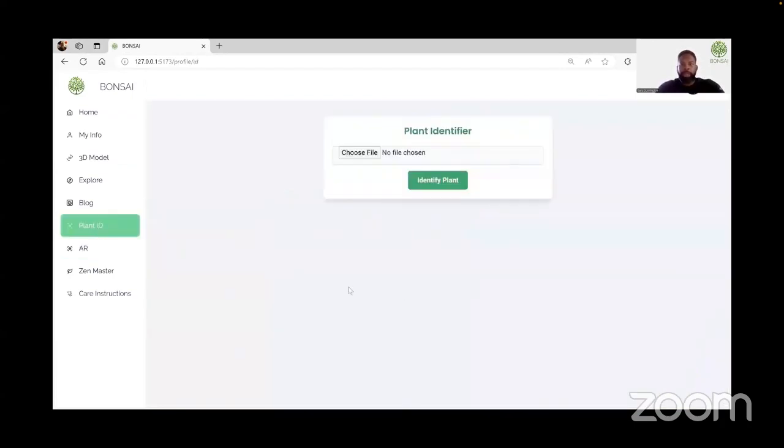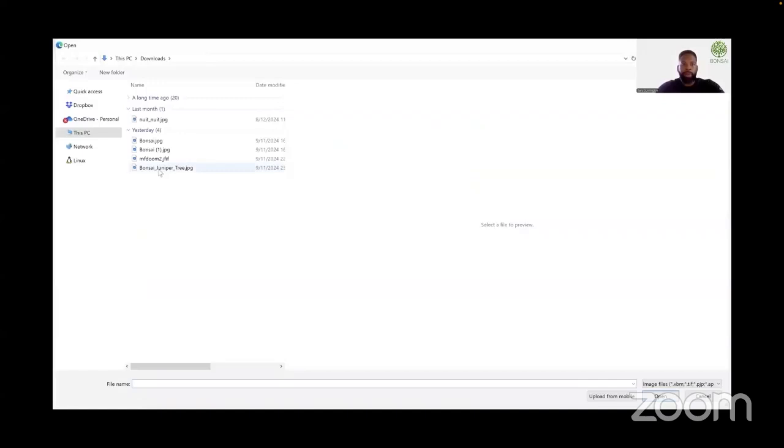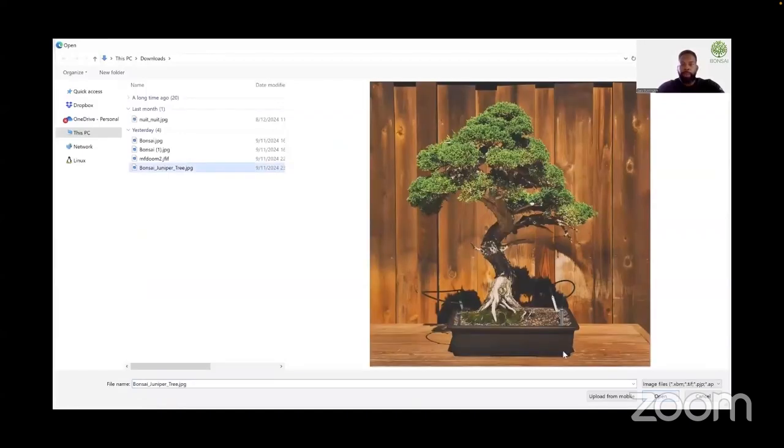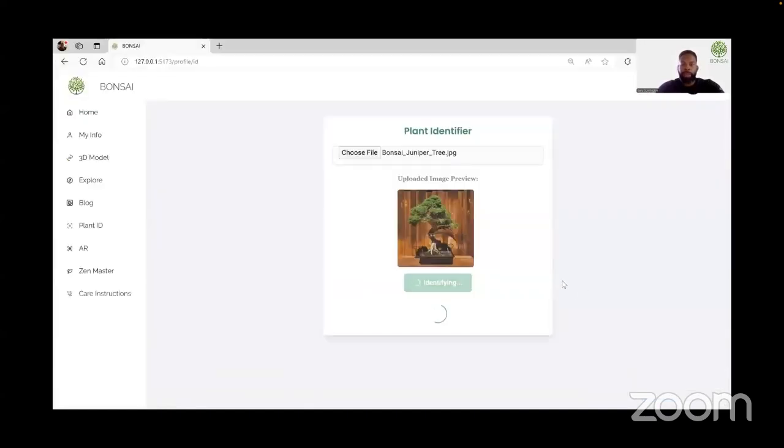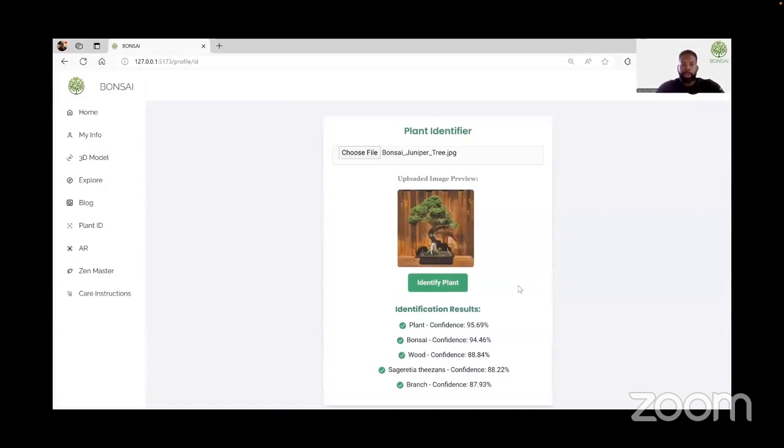If you ever come across a plant that you cannot readily identify, you can upload an image to our plant identifier, and the plant identifier will be able to give you as much information as it possesses about the plant to help you identify what it is. You can see here the file was uploaded, and you can see the identification results.